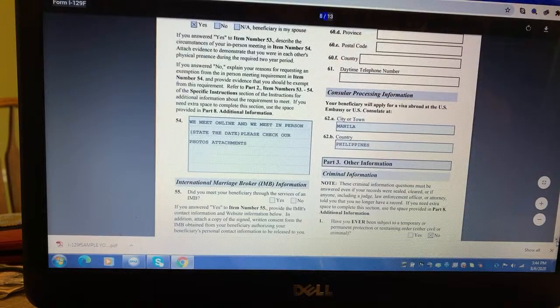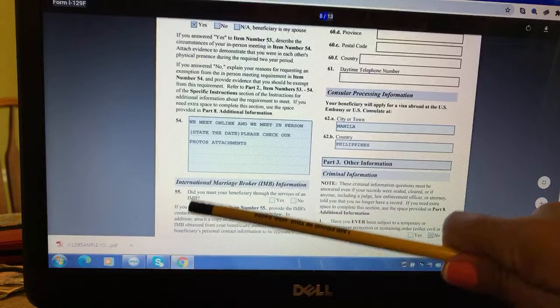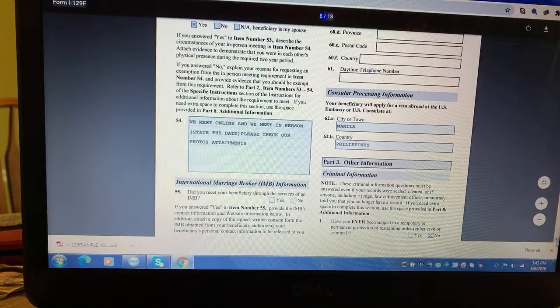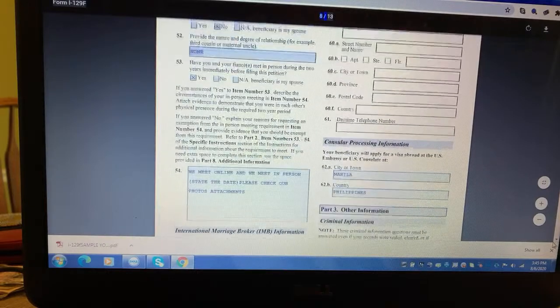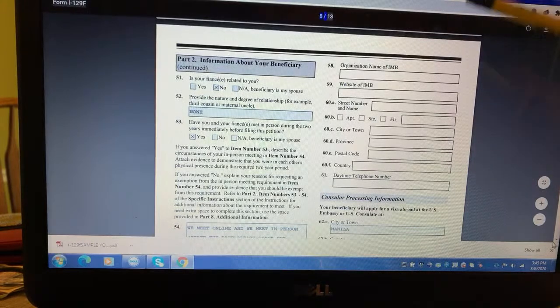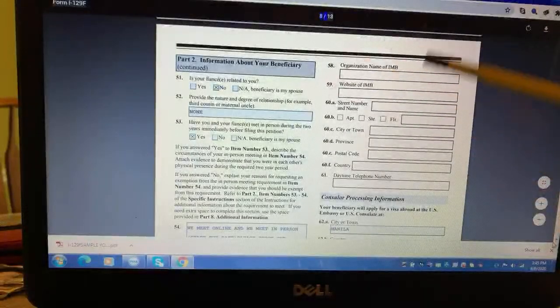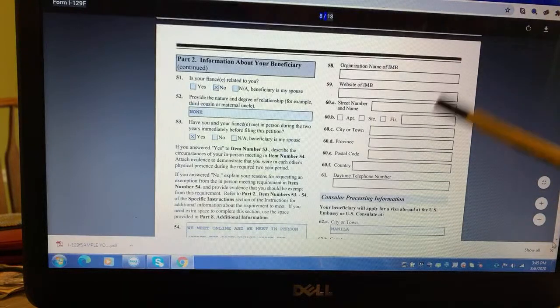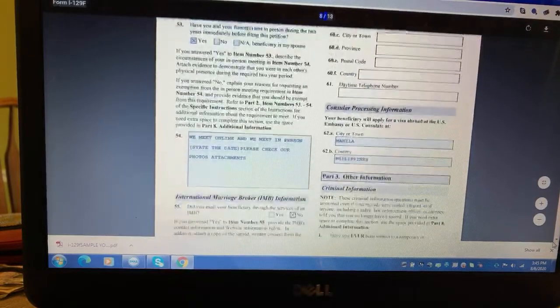Did you meet the beneficiary through the services of an IMB? Just click no, so that you are sure. Then here, organization of IMB, you have to put there, none. Just write it by pen or black pen, okay? You don't have to write anything in here if you want, but you better put there, none, because that's what we did before.